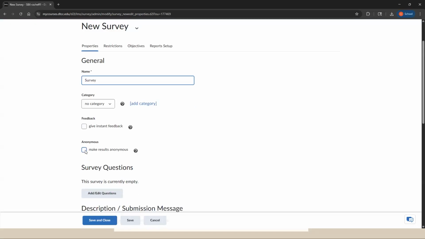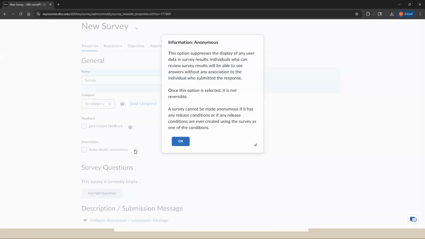Here, this checkbox will make results anonymous if you so choose. What is important about this is that once you choose to make a survey anonymous, you cannot undo that choice. And that's to keep all of us honest, right?